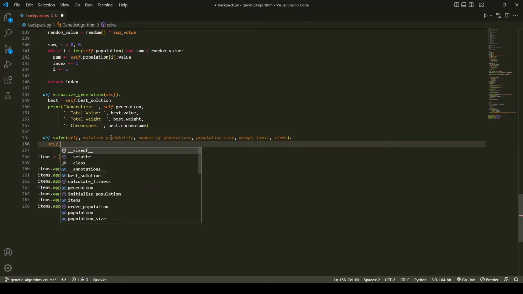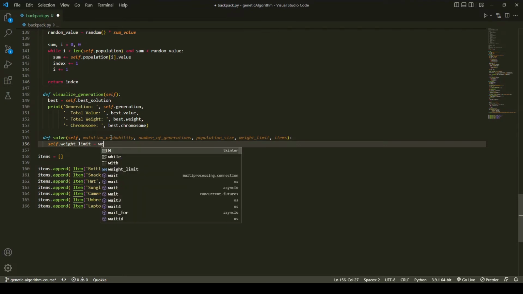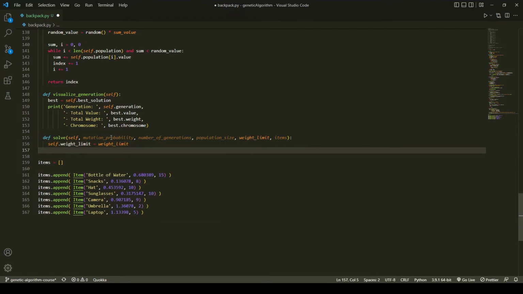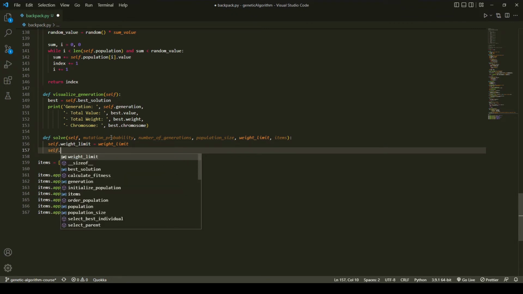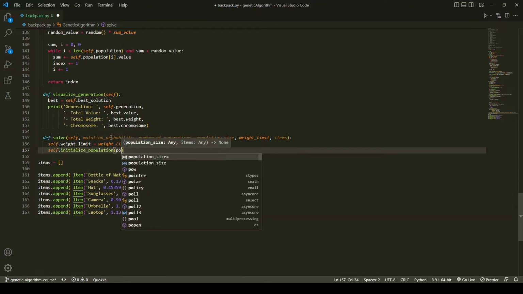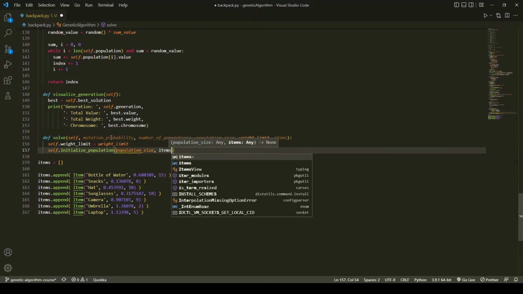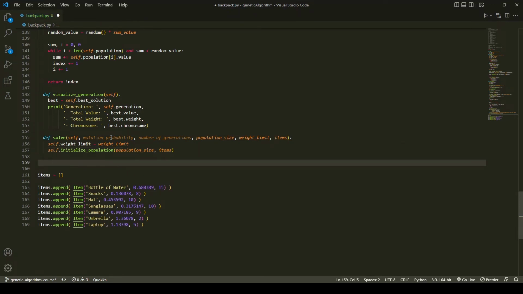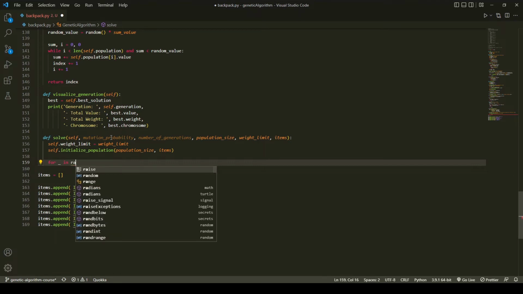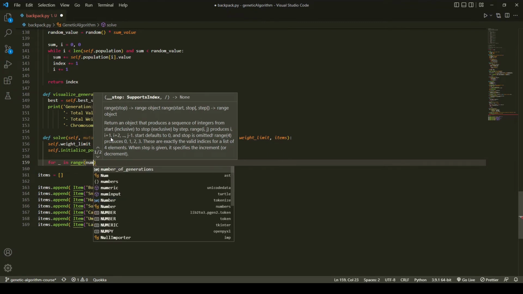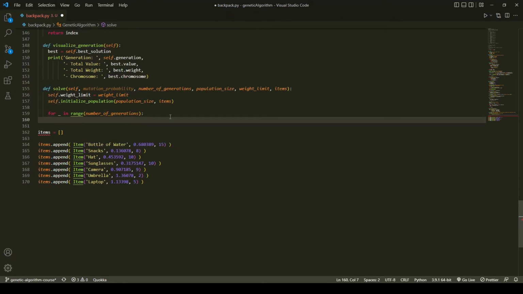To start off, we will store the weight limit constraint on self. We will then call initialize population, and pass in our population size and our list of items. So we now have our individuals generated and sorted and fitted. Next, we want to loop for as many generations as we have specified. So this will be our termination condition. So for in range number of generations, we want to perform the following.